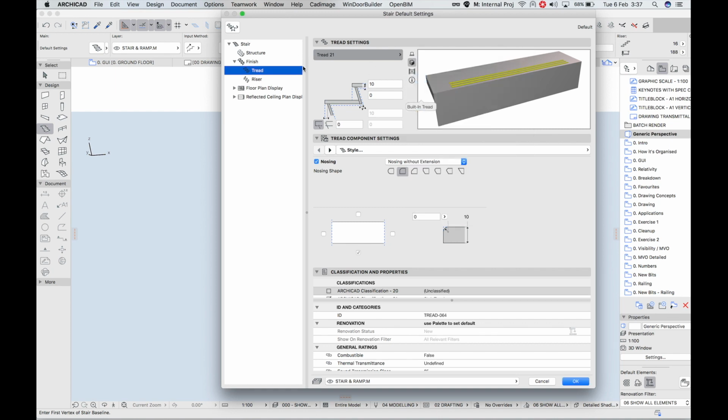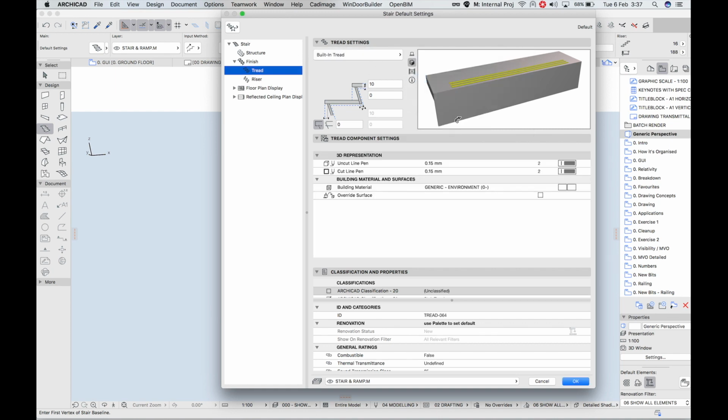The built-in tread starts off quite basic. Okay, it's just a block. You don't really have much control over it. You can choose the material, but there's no real fancy settings.